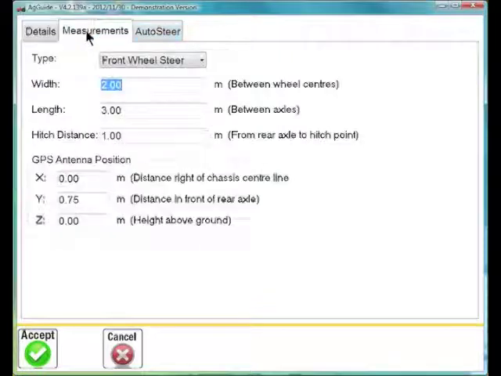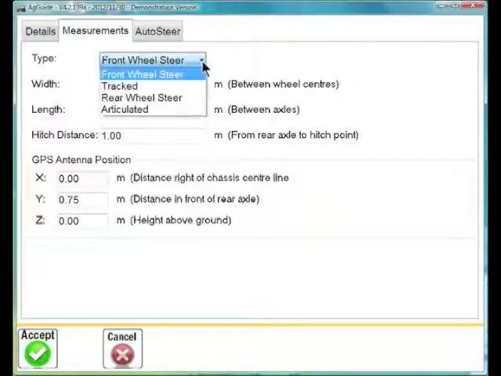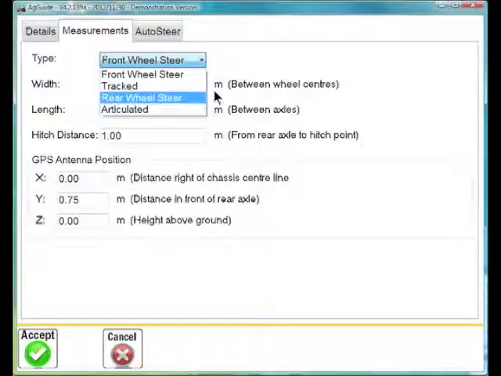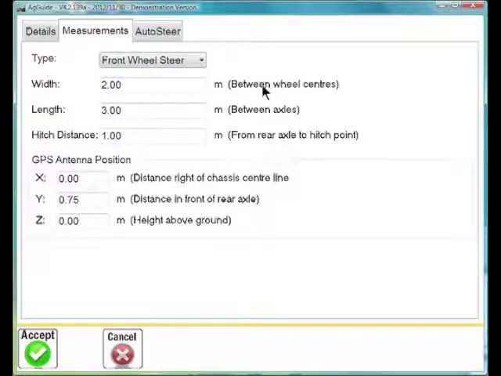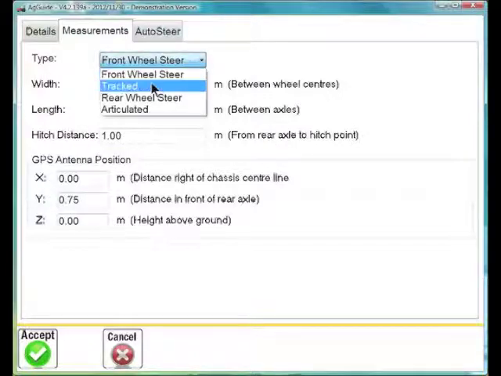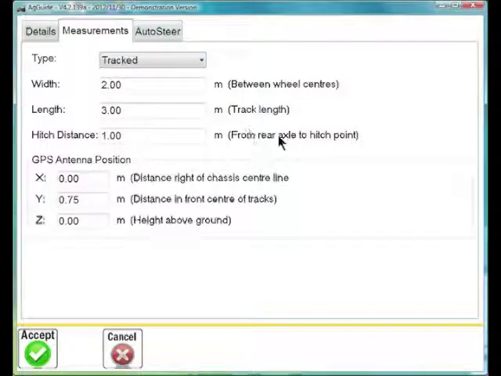Next tab up the top is the measurements tab. Now it's important to get the characteristics of the vehicle correct, because this will help with the auto boom switching, knowing when to turn on and off correctly, and also how the coverage is displayed on the screen with your guidance lines. So here we have a drop down box of some predefined front wheel, tracked, rear and articulated, and also to the right here are the descriptions of where you need to be measuring. As you drop each box down, it'll obviously change what you need to measure. It's important that you do get your GPS antenna position correct. Here are the descriptions there to make sure you get them right.